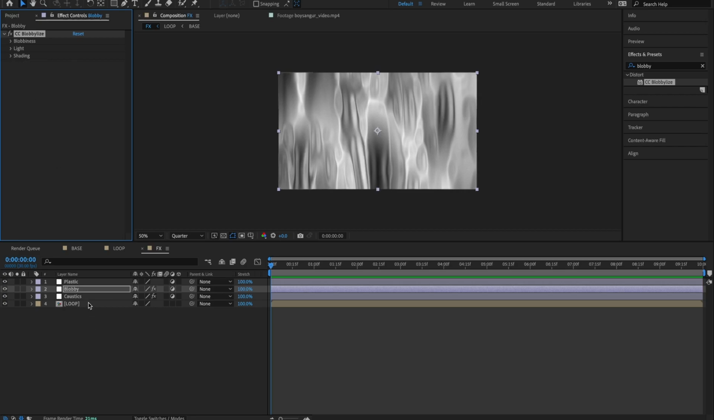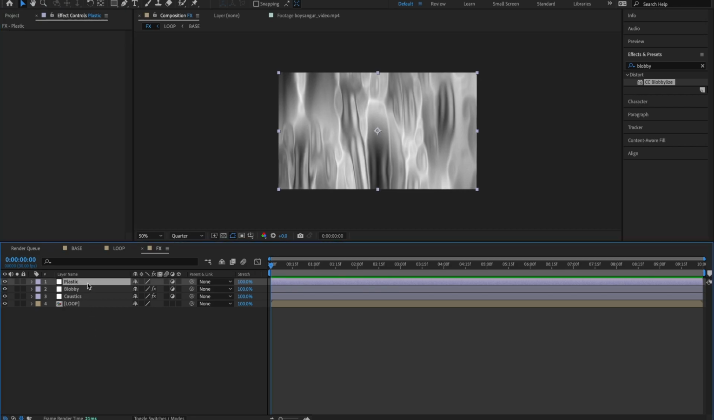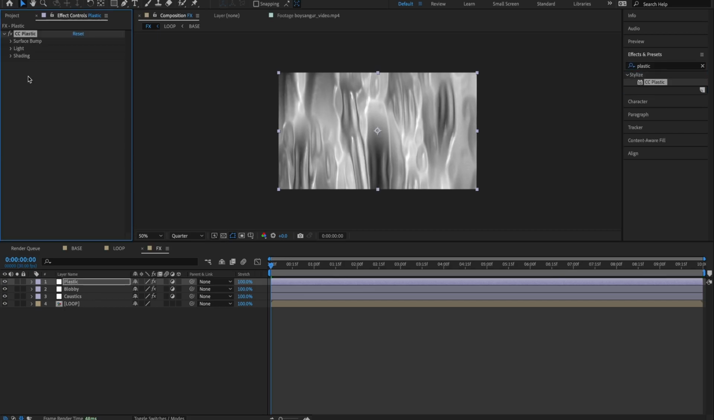I'm going to come back to my timeline and select my plastic adjustment layer. And as you probably guessed, we're going to come over to Effects and Presets and type in plastic. And that'll pull up CC Plastic. So making sure that adjustment layer is selected, let's double click. And I'm going to twirl down surface bump here. And on the bump layer, let's change that to loop, and luminance is fine. On the softness, let's change this to 35.9.